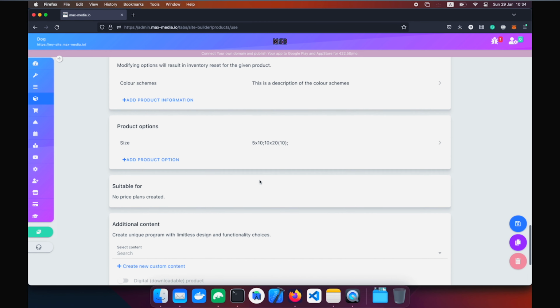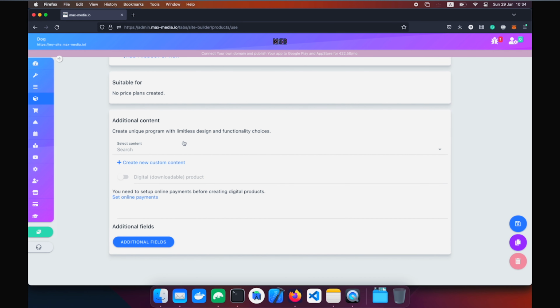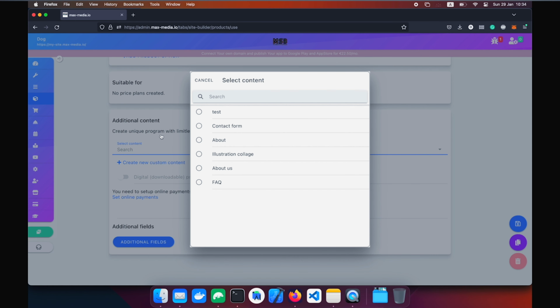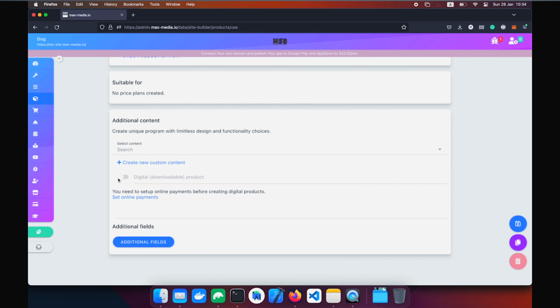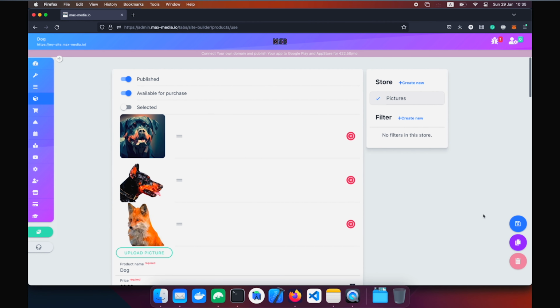So we have suitability, but the suitability is usually associated with price plans, which we have not created right now. We can add additional content, which is basically a custom section or a partial. We can make this product digital, so we can add some digital receipts that the customer is going to receive, or we can add some additional fields, which we can predefine according to our needs. All right, so let's save this.